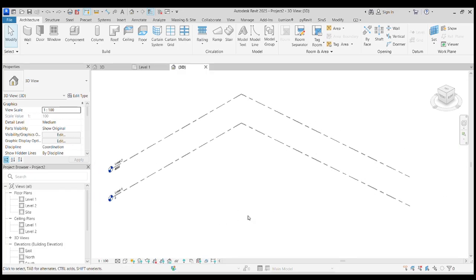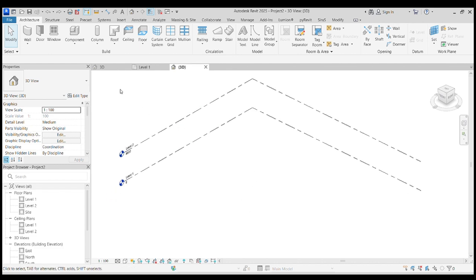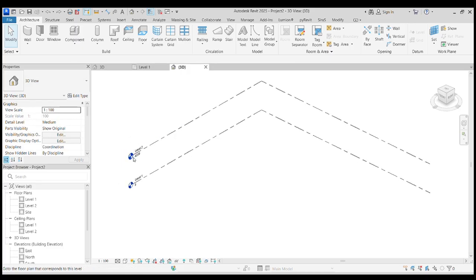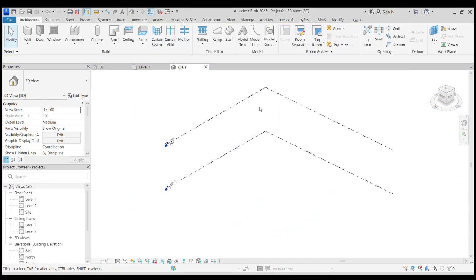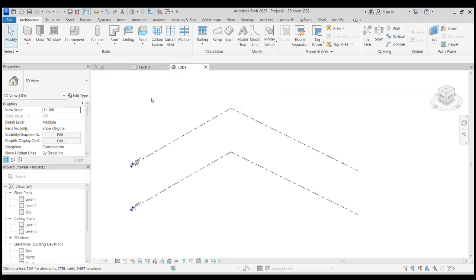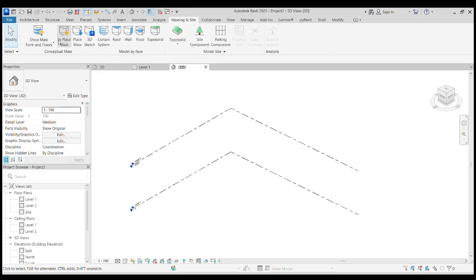Firstly, we're going to start modeling the exterior shell of the project, which is the half dome element. I just created a new project file, and about the levels, I'm not going to input the same levels that I had in my project, but we're going to edit this and make it equal to 8000 to gain some height for the half dome. Let's discuss the approach to modeling the exterior shell. There are two main methods to model the half dome: either model in place, component, model in place, or the massing and site, in place mass.